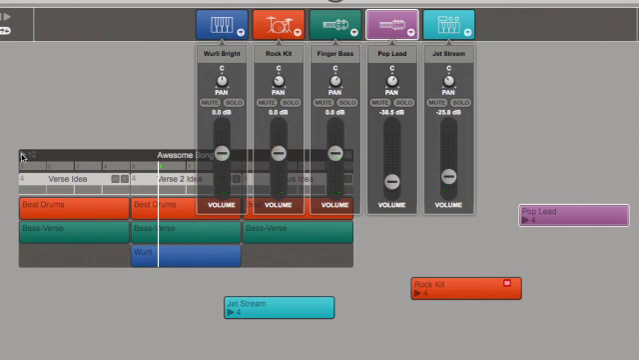Now, if you have a connected M-Audio keyboard that has rotary encoders or sliders like those on the Axiom Air 49, you can control the volume of the individual instruments by using the connected keyboard. If your M-Audio keyboard does not have these controls on the keyboard itself, you can just use the controls on screen.